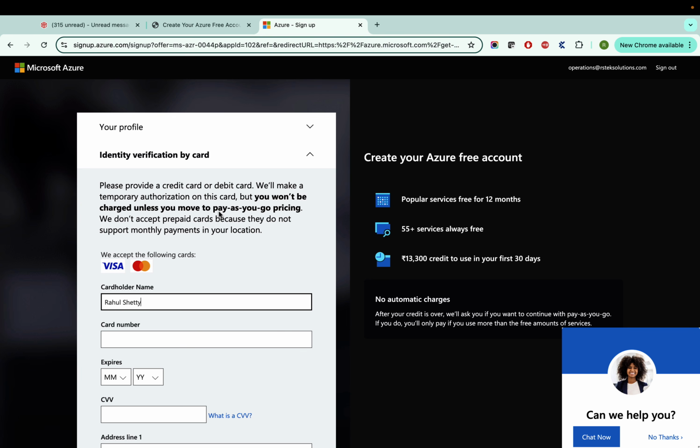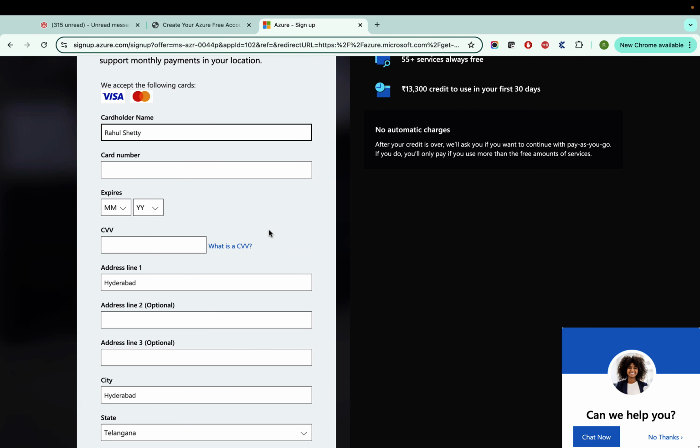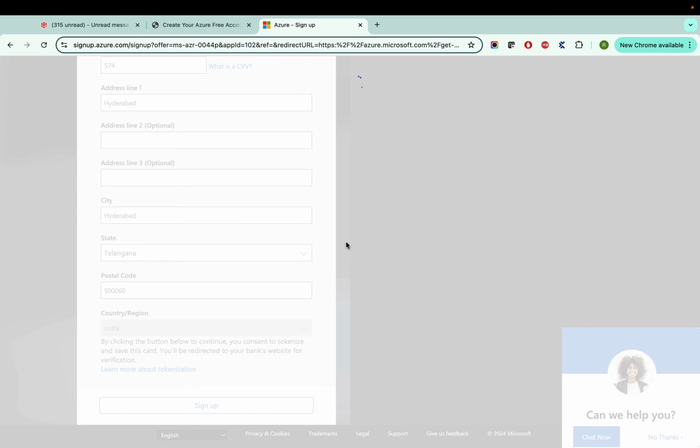But later in the process of learning, if you feel that you have to change your subscription, then they will use the card that you provided in the process of signing up to deduct. Okay, don't worry, you can still give it and no money will be deducted if you are on the free version. All right, I just clicked on sign up.